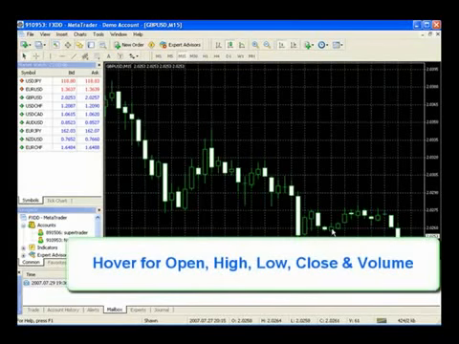If we hover our mouse over one of the candlesticks, we can see the time, the open, the high, the low, and the close, as well as the volume information.